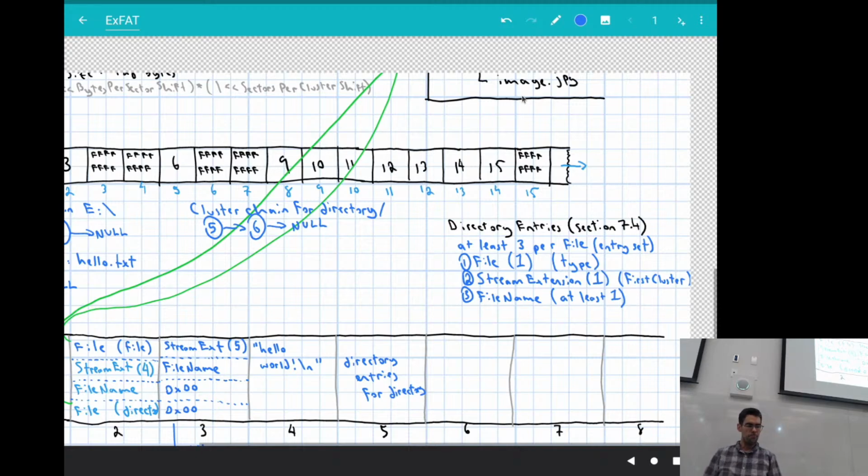All right. So this takes us to the end of this visualization of our file system. I'm going to revisit this, I think, next class.